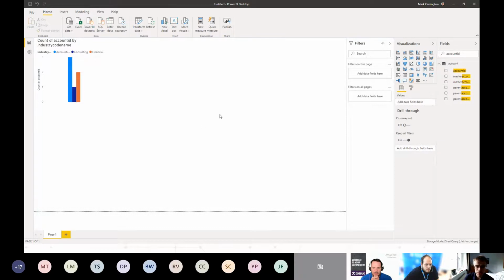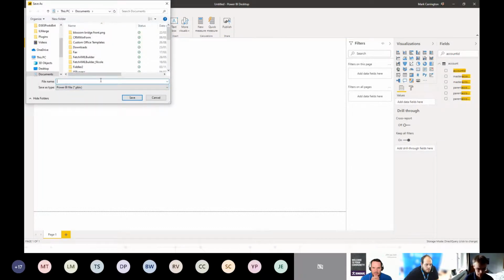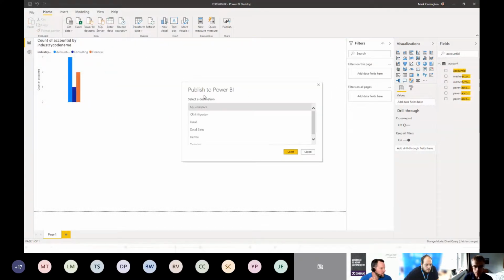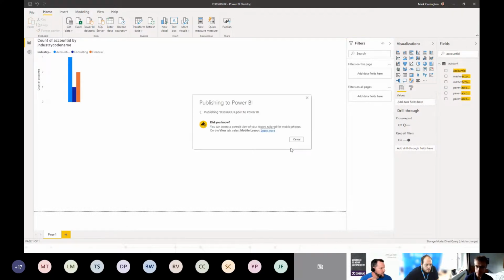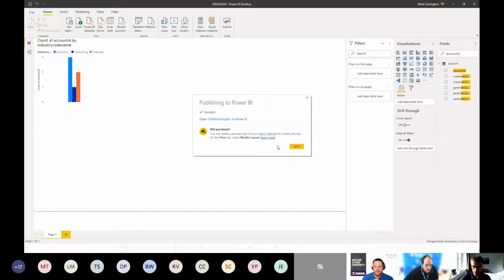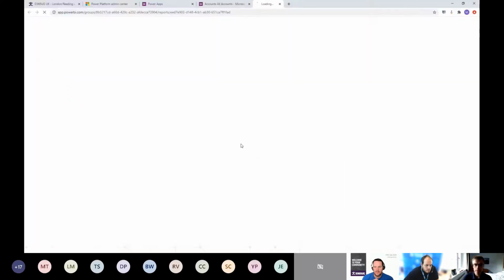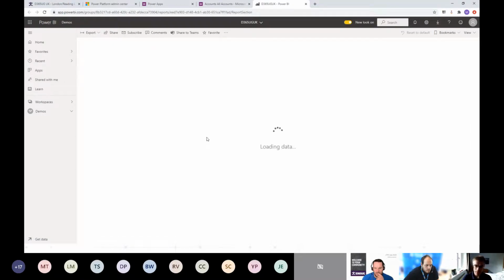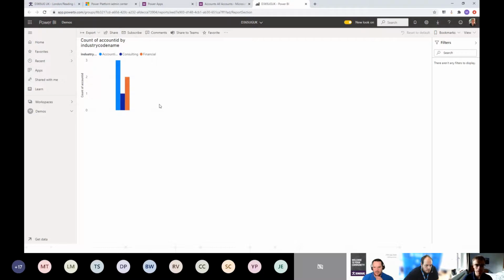So I can publish that. Call that. And I'll publish that to my demo workspace. Okay, so I can open that over here and see that nicely rendered just as we saw in Power BI Desktop.